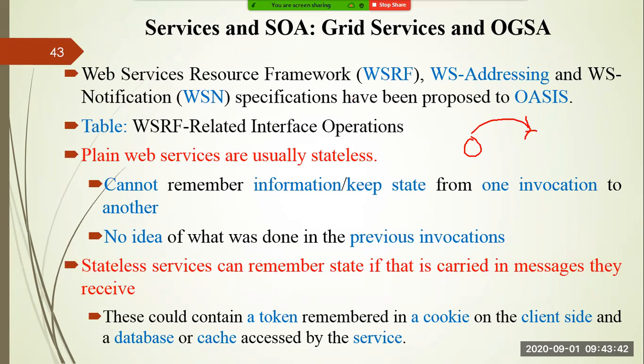So let's say this is your current state, it depends upon your previous state, right? That is called your state-based system. But if you go for plain web services, it is completely stateless. There is no state. If there is no state, then what will happen? You cannot remember the information from one invocation to another invocation, right?